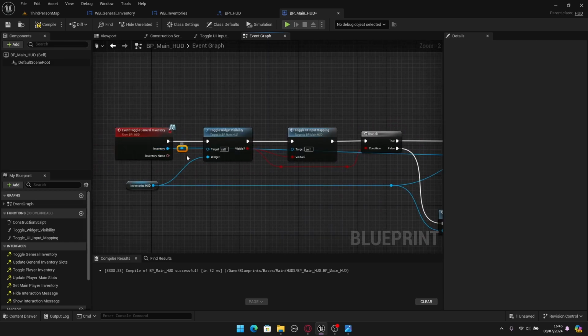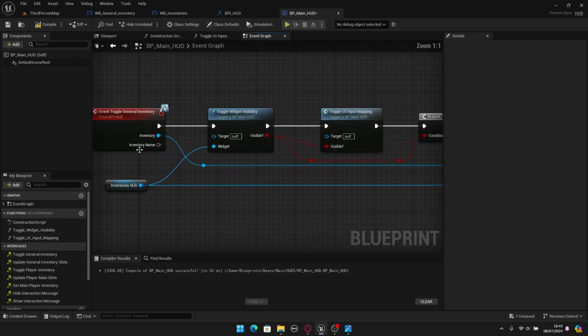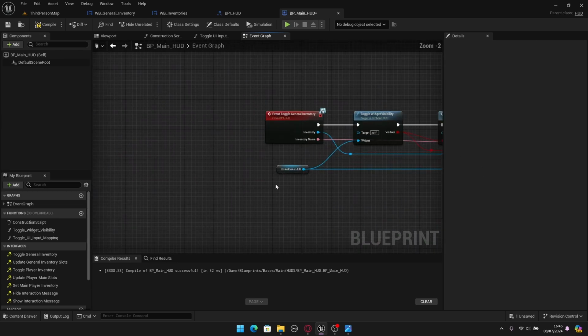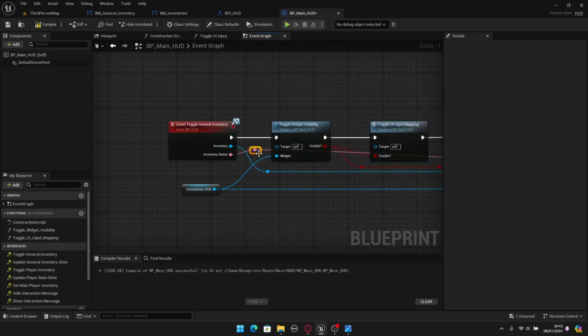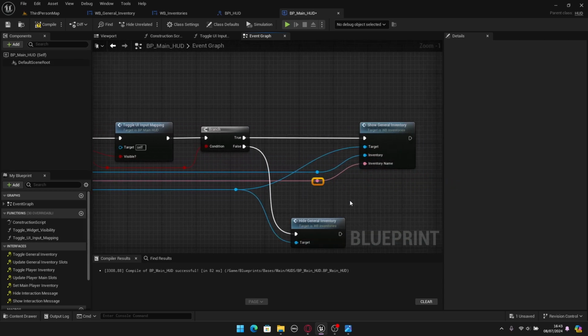Let's add a reroute like this. Let me just put this a little bit in the front, and let's do the same for the inventory. Just connect in the inventory name like this. So let me just add some reroutes here, and there we go.